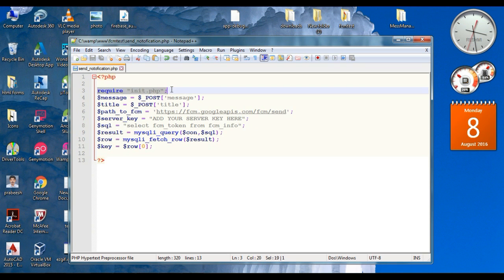Here also we have to establish a connection to the database, and here we have two variables called message and title. So here we get some message and title from an external HTML page. We use the HTTP POST method with identifiers message and title. So this is the message and title for our push notification. Okay, and here is the Firebase server URL. We have to send the push notification to this URL.